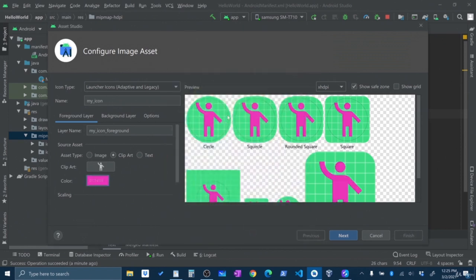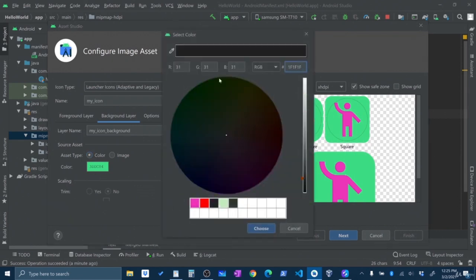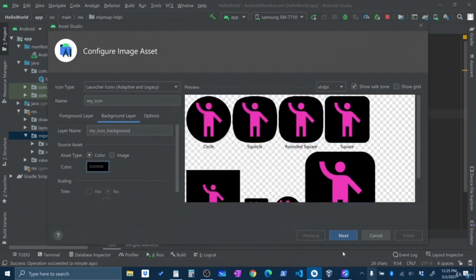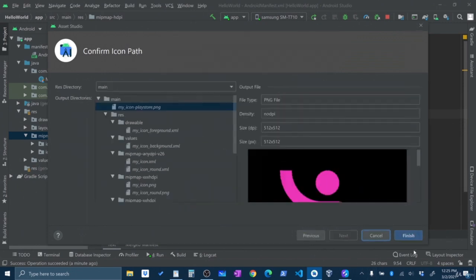All right, so that looks nice, but I really don't like how it looks on the green background. So let's adjust the background layer here. We're going to use a color for the background layer, and I'll set it to black. So I'll do 0, 0, and 0. All right, so there we have it. I'll choose that, and I think that looks pretty cool. Awesome, so that looks pretty nice, and I'm going to click next now, and I will select finish.